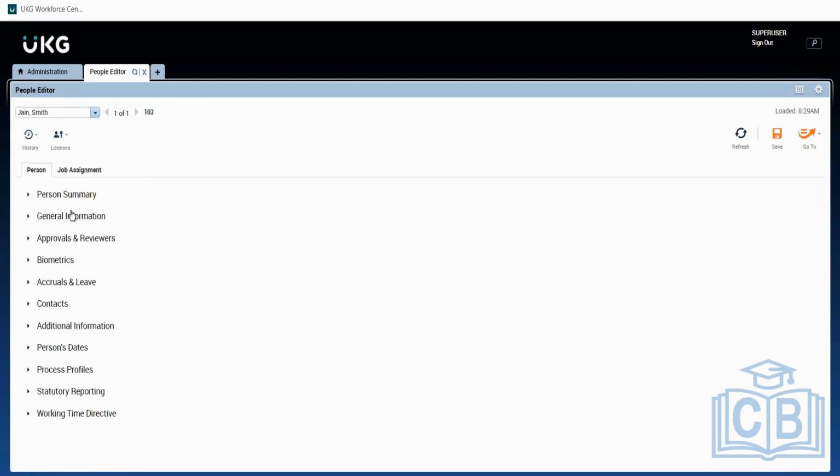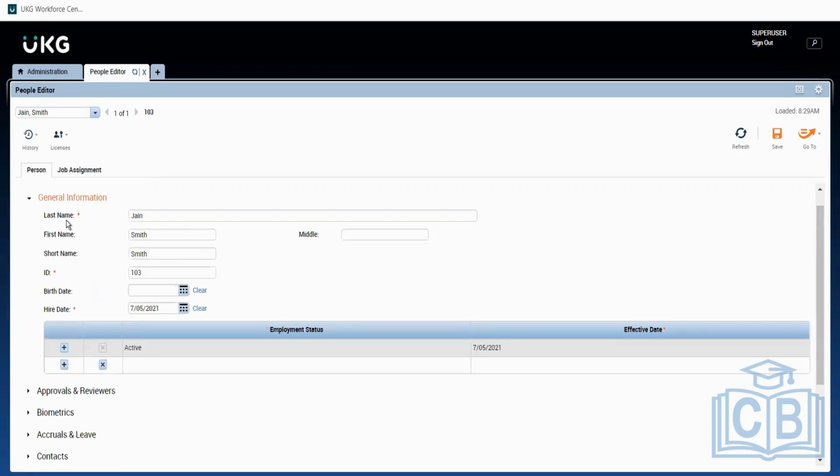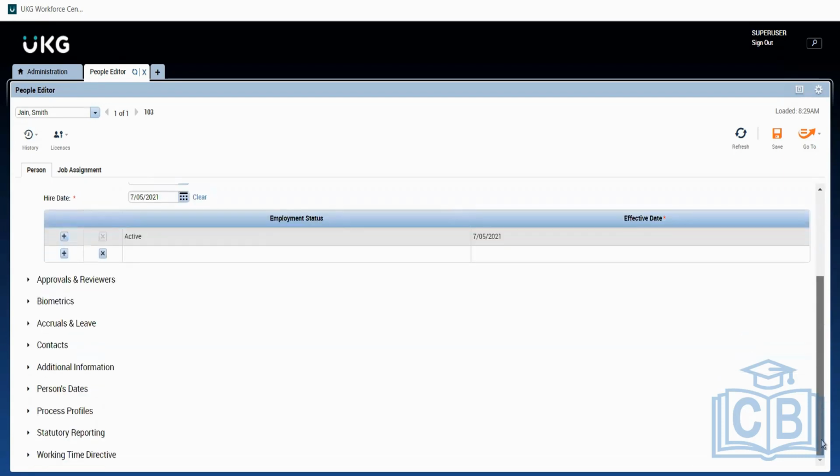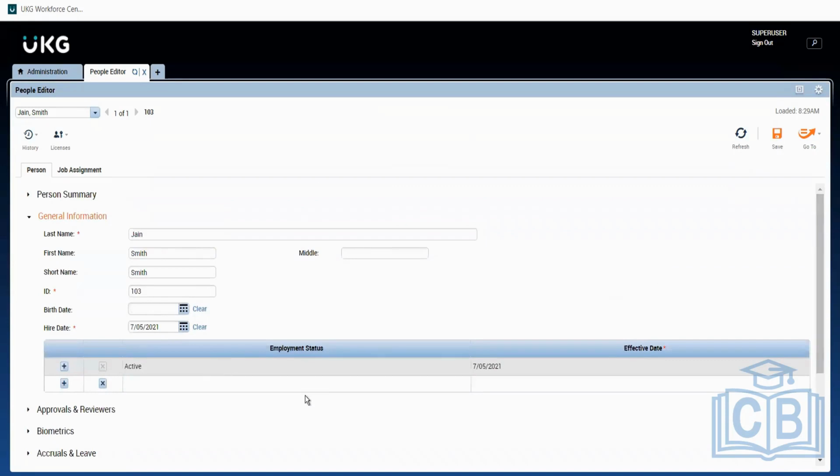If I go to general information, you can just play around. After our session is done, you can go through each and every item. We have multiple tabs here, so I'll just cover the important items. You can go around and see what values are available in each. It's just person data, and it's self-understandable.